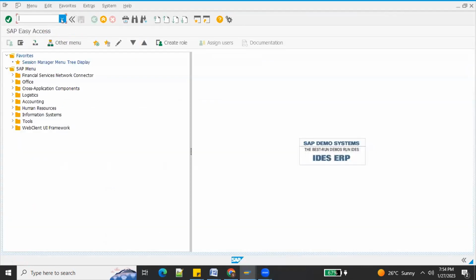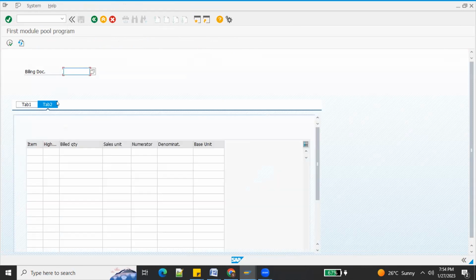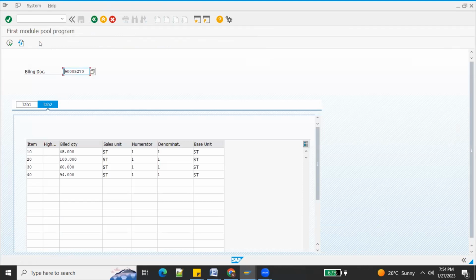Execute it one more time. Debugger is there. Yeah. F8. You can remove the debugger first. You can remove the debugger. Okay. It's okay. It's coming now. You got it? Yeah. That is what the issue is.